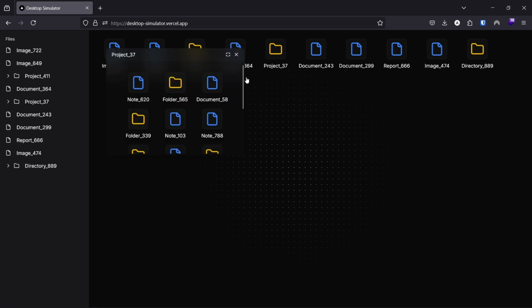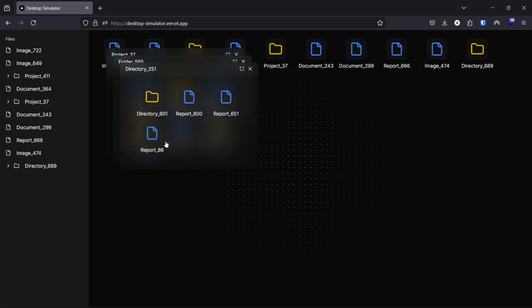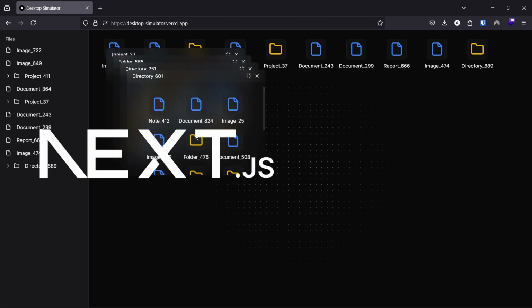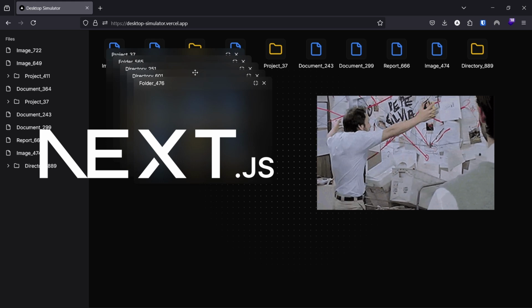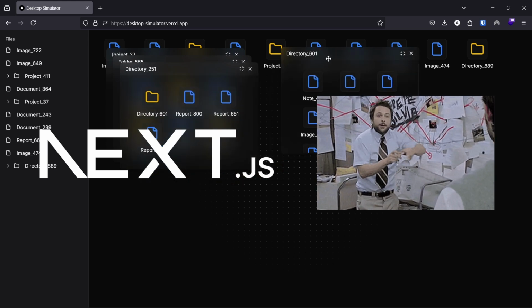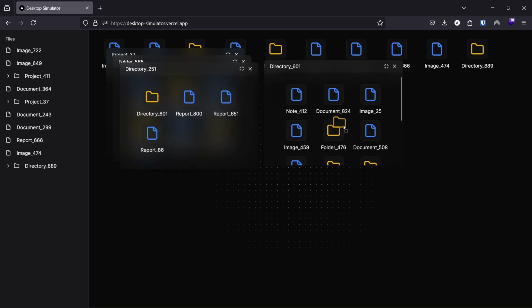What if I told you that you could build your own desktop OS-like UI in Next.js? Yes, you heard me. Next.js, the same framework you use to over-engineer your blog website. What you're seeing on the screen is exactly what we will have by the end of this tutorial.